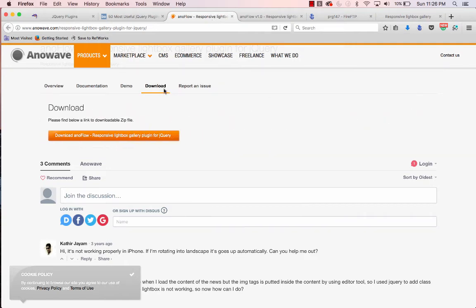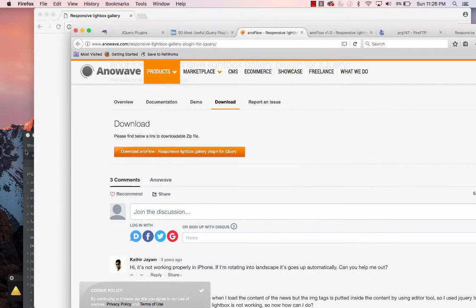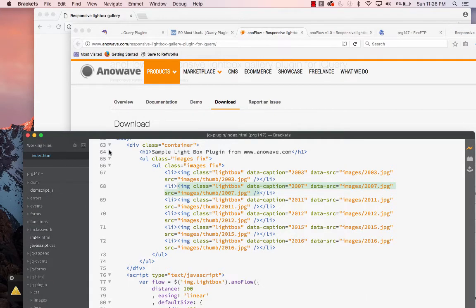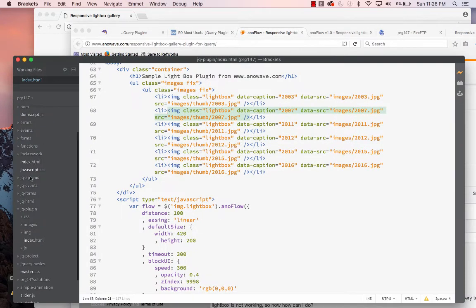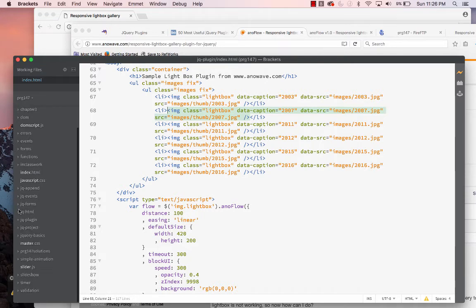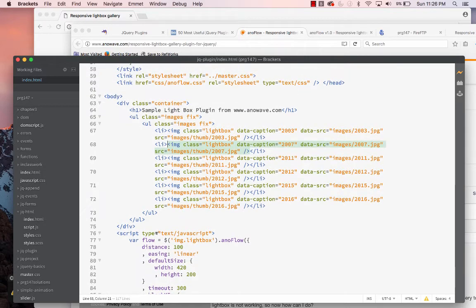So I went to the download section and I downloaded the entire code here. And then I just started modifying the demo page. I renamed it index.html. I dropped it in my folder, which for me I called this JQ plugin. And I took all of their CSS and scripts, and these are all freely available for use. You don't have to pay anything for them.